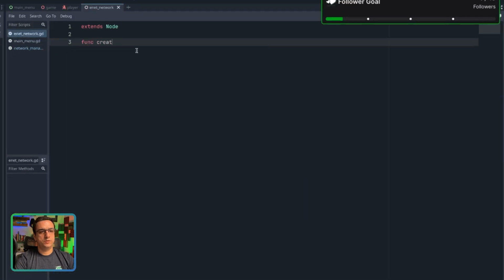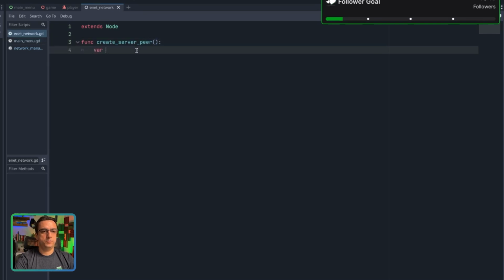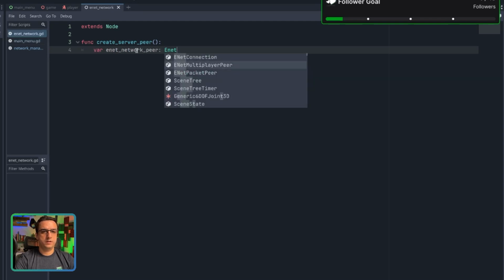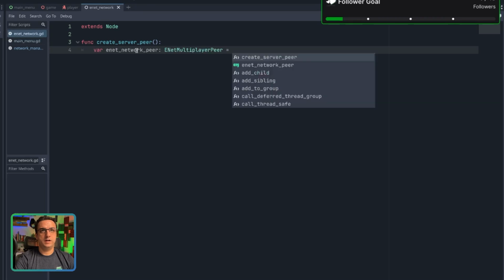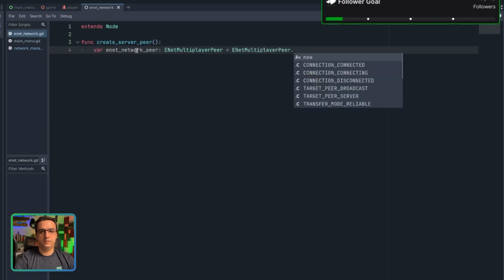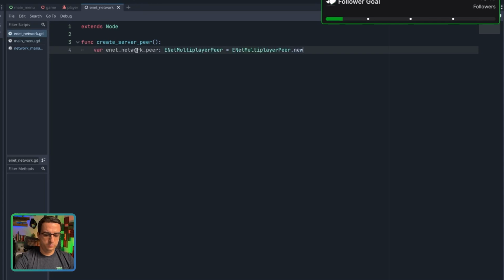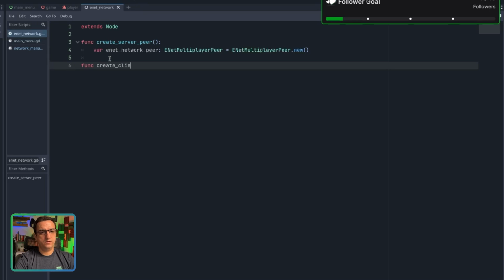Let's just do create server peer, and this will be var eNet network peer. And this is a multiplayer peer. Again, these are the high level APIs, eNet network multiplayer peer dot new. And we'll basically do the same thing for the client as well, except we're not going to create a server.